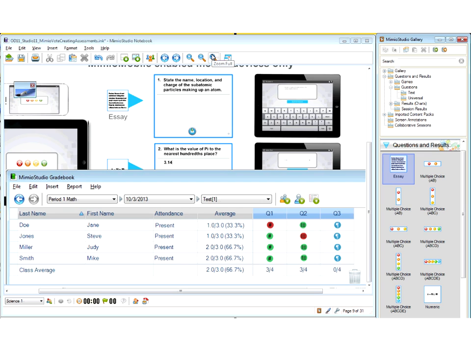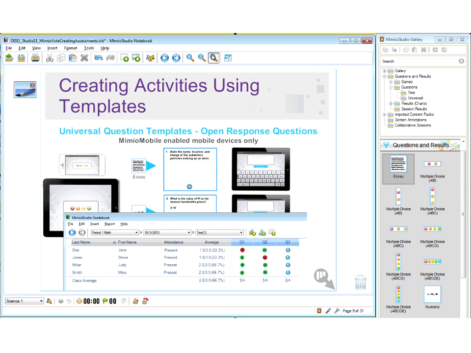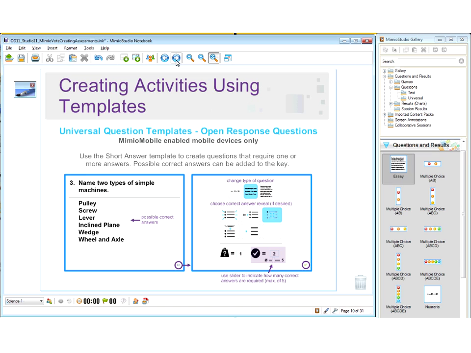So just something to keep in mind, and we talk a little bit more about that in the Mimio Studio Gradebook Quick Learn session. So that is how you would create those universal question templates. Let's dive a little bit more into the specific short answer open response question. Again, here's an example of that simple machines.